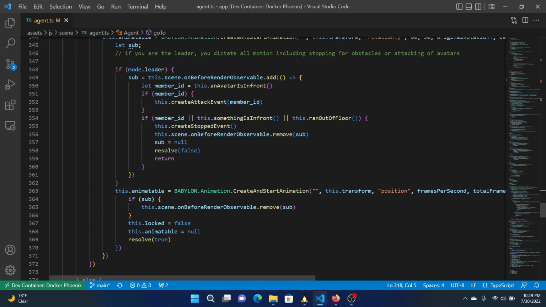And on every frame, we're going to see, hey, is there an avatar in front of us? If there is, we have a member ID. Let's emit an attacked event to ourselves and everybody else. Now remember, that's going to cancel the event with the lock. Even if it didn't, we're also emitting this because we want to stop. This just emits an attack event. We want this. So actually, this one doesn't need to cancel because we're getting this one.